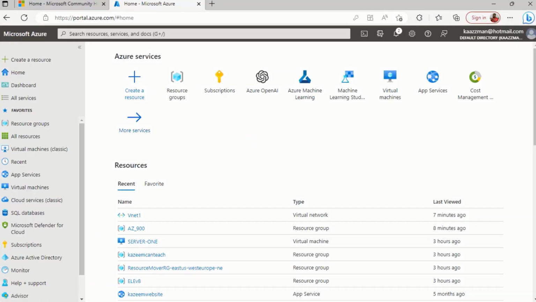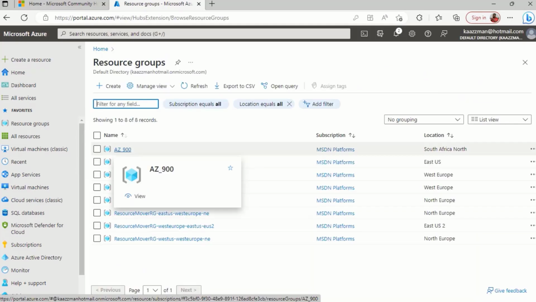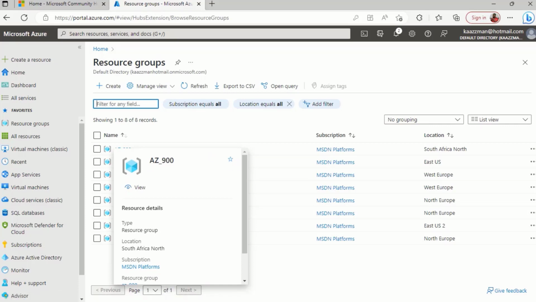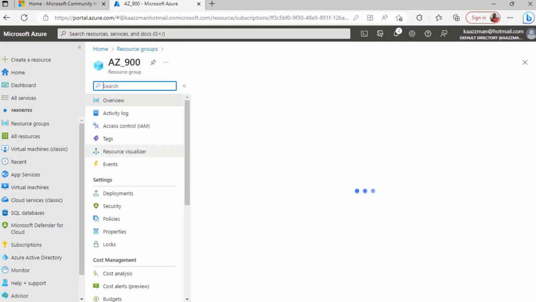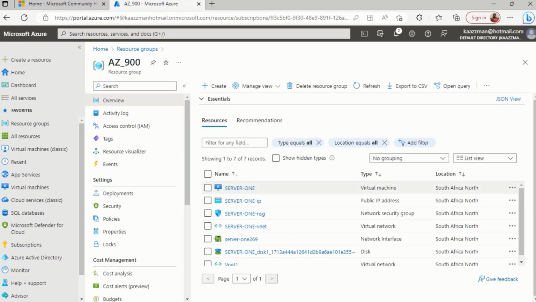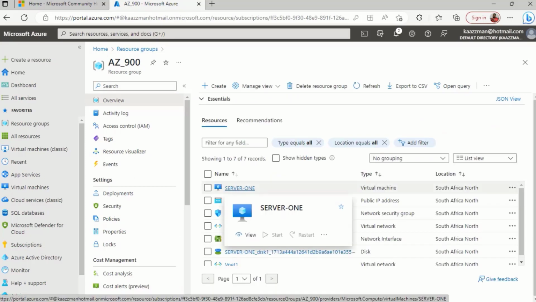I'm back in my Azure portal now. I'm going to click on Resource Group. Select the resource group that is housing the virtual machine that you plan to assign an IP address to. And in this example, for me, it is Server 1 virtual machine. So I'll give it a click.